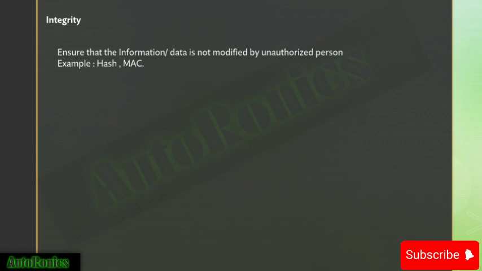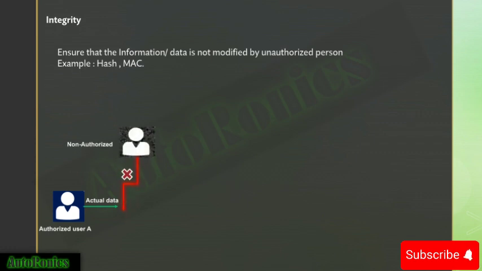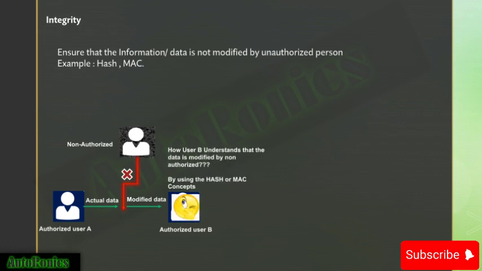Let's understand it with an example where authorized user A sends the data to authorized user B. Suppose an unauthorized user or a hacker tries to modify the data in between and sends the modified data to authorized user B. So now a question arises: how does authorized user B know that the data is modified in between? It is by using the concept of hash or MAC.